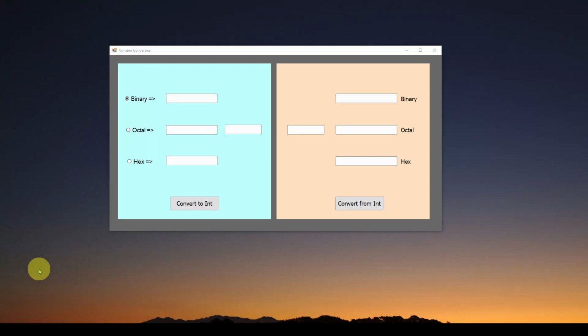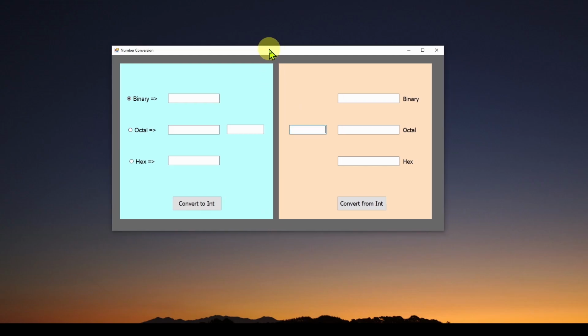Okay, so welcome back. Today we are going to show you how in C# to convert numbers from one base to another base. And ultimately we're going to develop the simple application here that, as you can see on the left, allows you to convert a binary number or an octal number or a hex number to an integer. And on the right hand side we can convert an integer to any one of those binary, octal, or hexadecimal numbers.